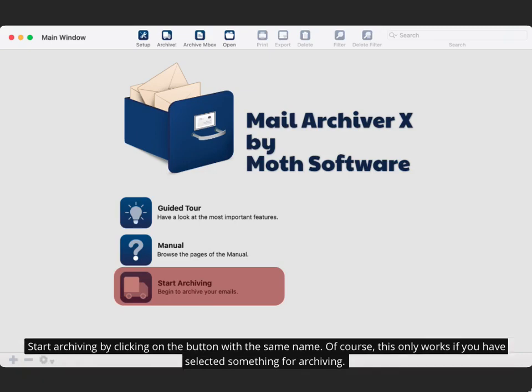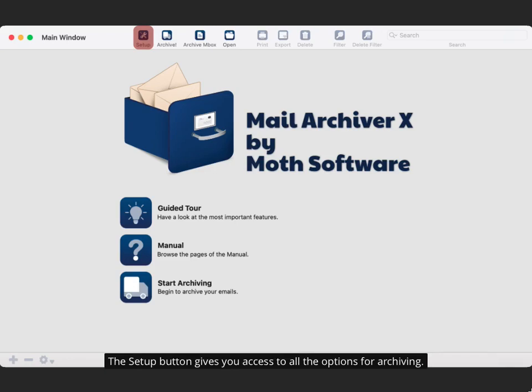Start archiving by clicking on the button with the same name. Of course, this only works if you have selected something for archiving. The Setup button gives you access to all the options for archiving. The Archive button starts archiving. Select an MBOX or EML folder or files for archiving.